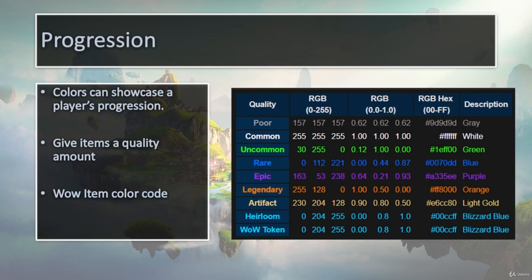Now looking at progression. See, colors can showcase a player's progression. So it also gives items a quality amount as well. See, looking at World of Warcraft, the WoW item color code. This could showcase the progression that the player has in collecting items. There's also achievements in-game that represent reaching certain types of quality items and then associating that with, obviously, the color that has to go along with it.